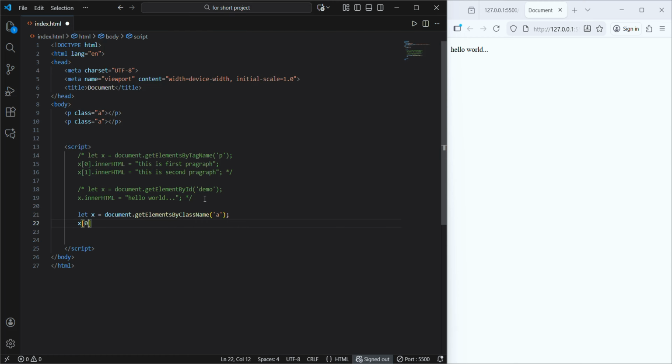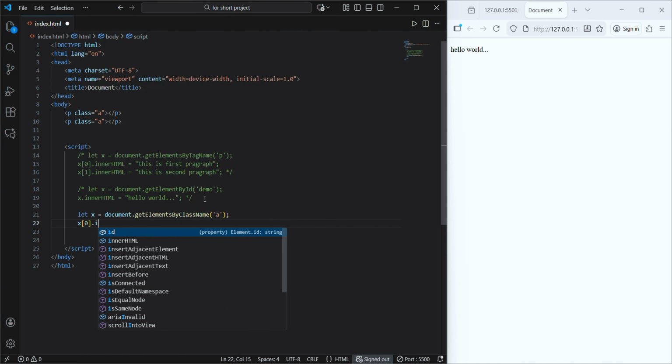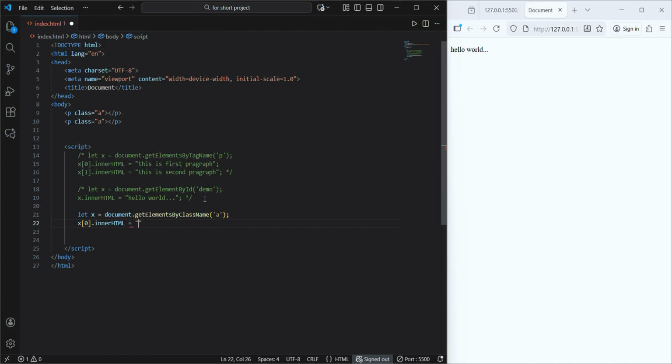I want to choose the 0 index, dot innerHTML equal to this is class name tag. Now let's see. It says this class name tag, like this.